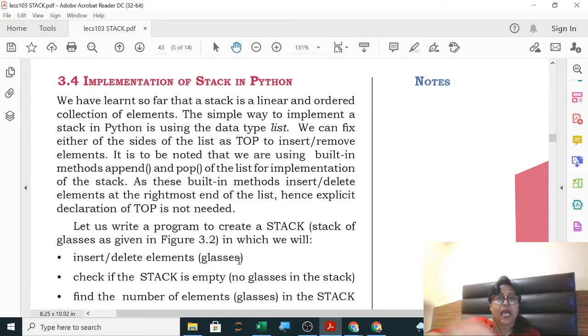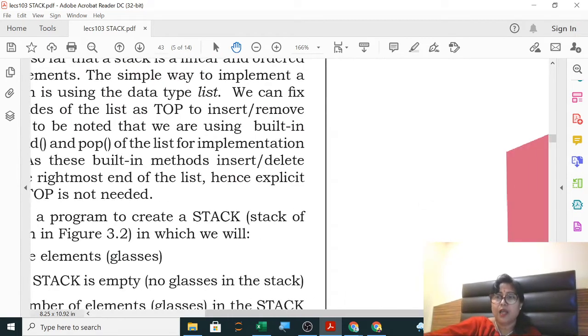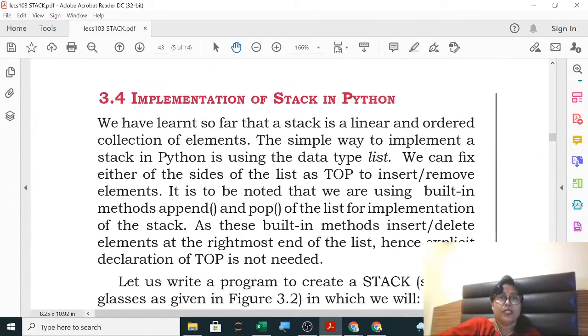Implementation of stack in Python. Now in Python, how you will use it, this we will learn. We have learned so far that a stack is a linear and ordered collection of elements. The simple way to implement a stack in Python is using the data type list. We can fix either of the sides of the list as top to insert or remove elements. It is to be noted that we are using built-in methods append and pop.